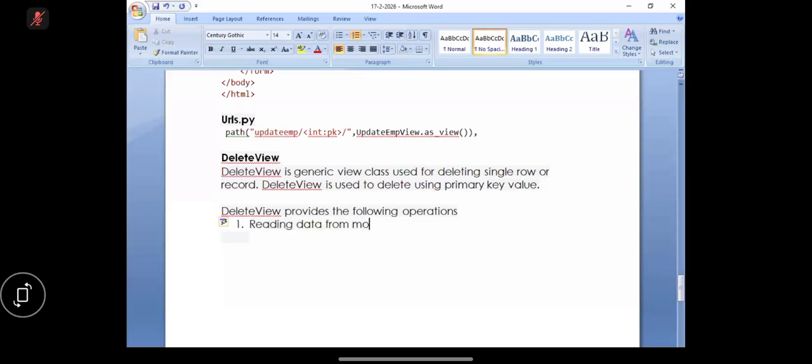Reading data from the model. Which employee you want to delete? First it will read the details. After reading it, what will happen? Delete from the model. And redirecting to which one? Success URL. So these operations are provided by which view? Delete view. Understood? You are not writing any code for deleting a record.